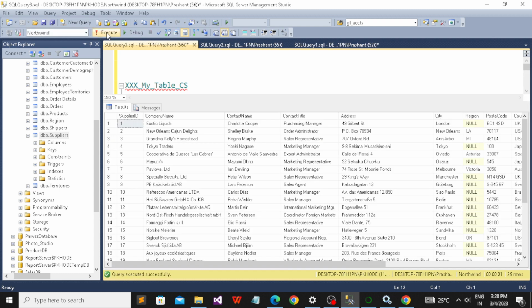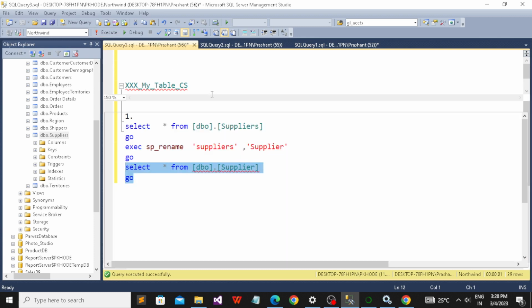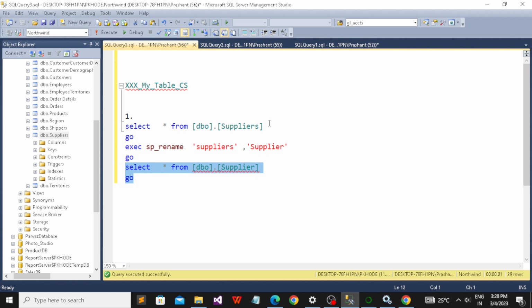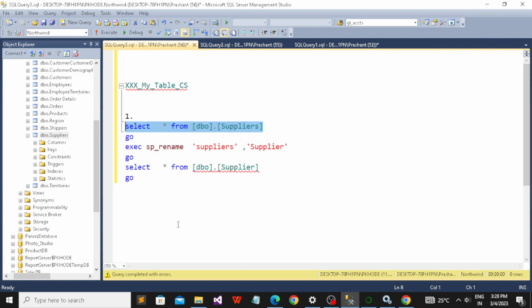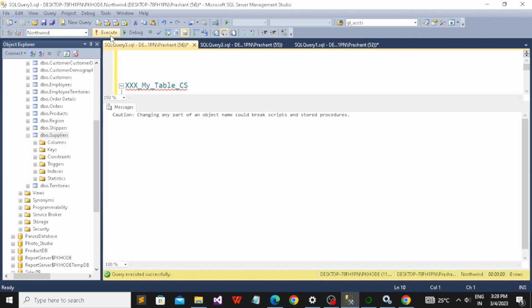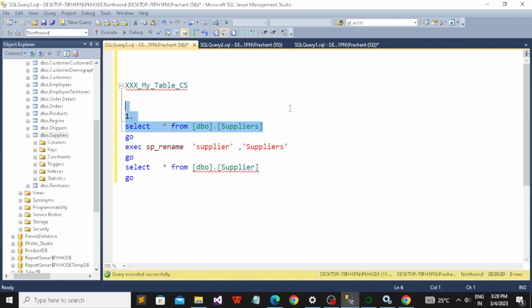So just execute this and let's see what happens. Previously there was no table called supplier, but now we are getting the data with a table called supplier because we already renamed it. Now if I come back here and try to execute the old query, I would see there's no such object. So I am going to rename it back, from supplier to suppliers. Just revert it like this, and we will definitely get the warning.